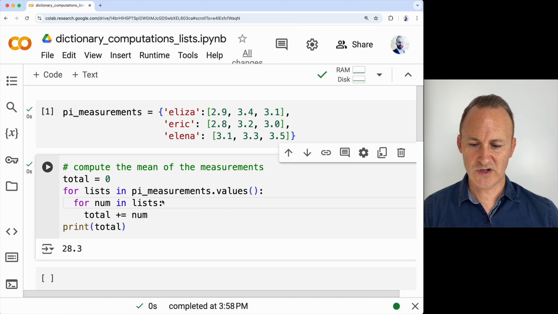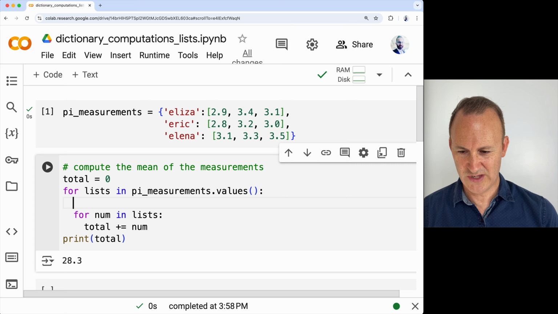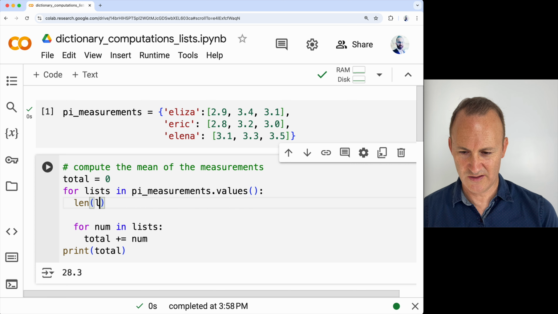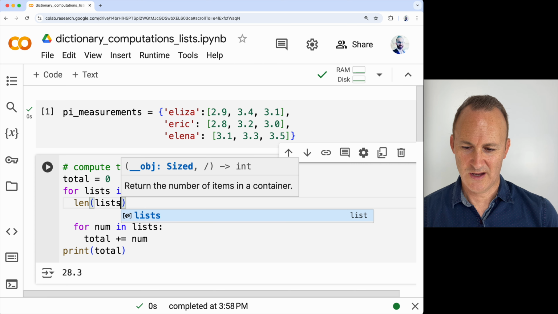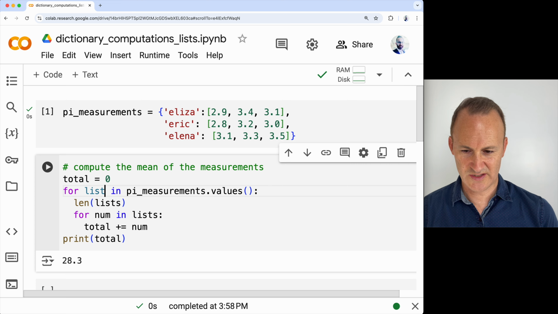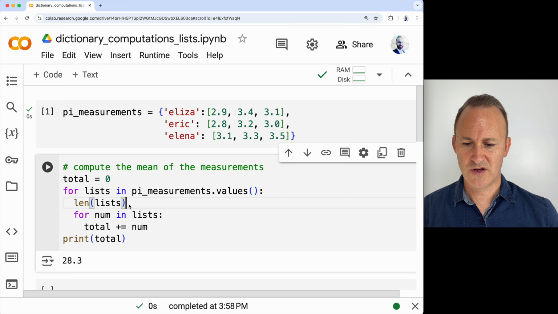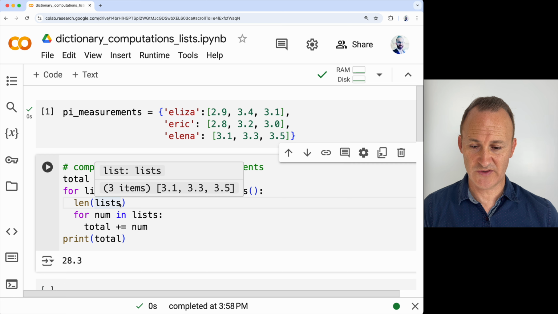So when we're inside of these lists, the lists have a certain length, right? And so what's the length of the list? We get it by doing length of lists. I mean, we've got list plural here, but it's going to loop through them one at a time. If you do list singular, it's a keyword in Python, and I don't want to do that. So we want to add the length of the list, and only one time. You have to put it in the right place.